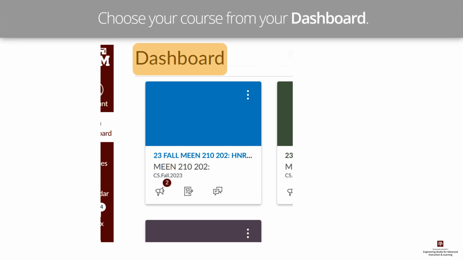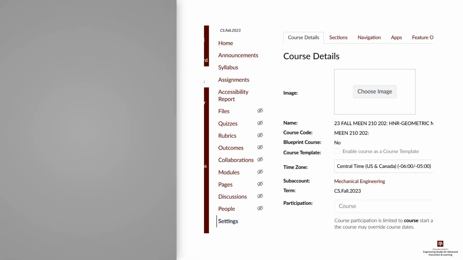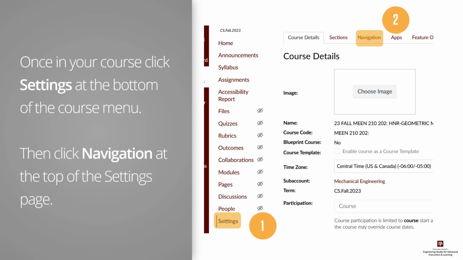Choose your course from your dashboard. Once in your course, click Settings at the bottom of the course menu, then click Navigation at the top of the settings page.